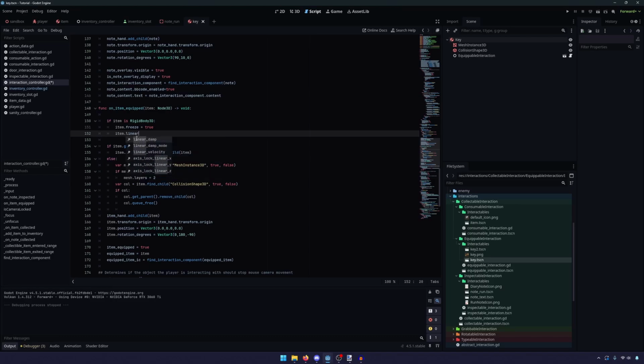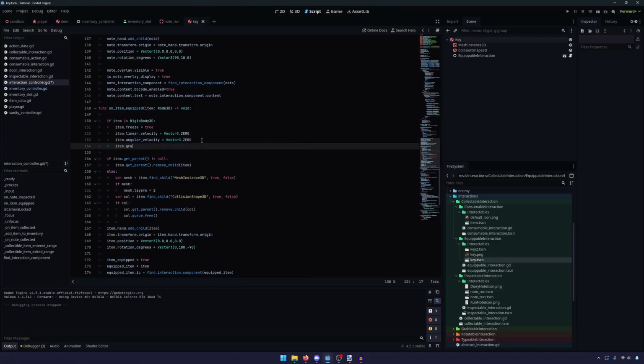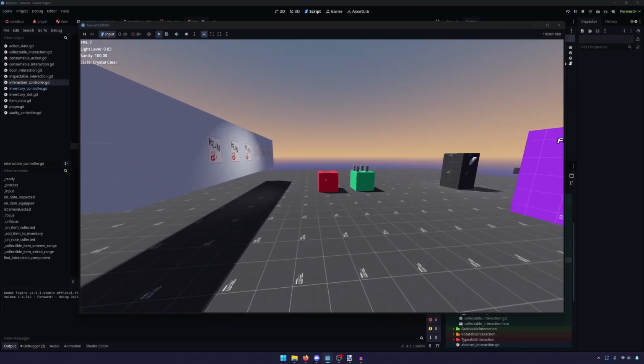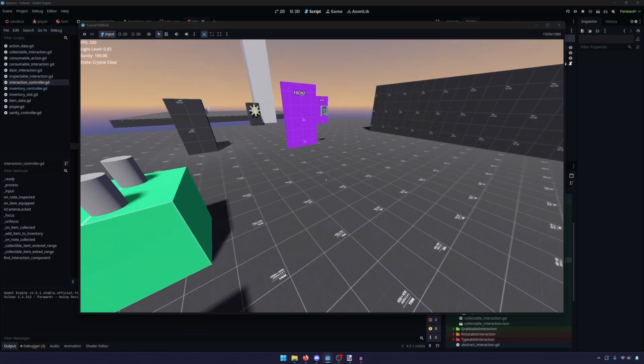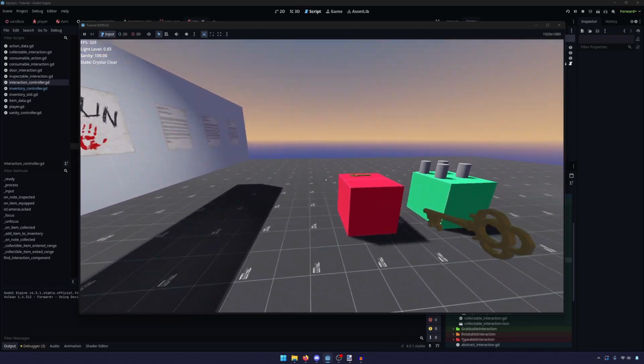We are going to set its linear velocity equal to Vector3.ZERO. We're going to do the same exact thing for its angular velocity. Its angular velocity is zero. And then we are also going to remove gravity from it. So we're going to say item.gravity_scale equal to 0.0. So now let's go ahead and test. If I run the game, I come over here and I grab my key and I equip it. You'll see now that it follows me as I run around.